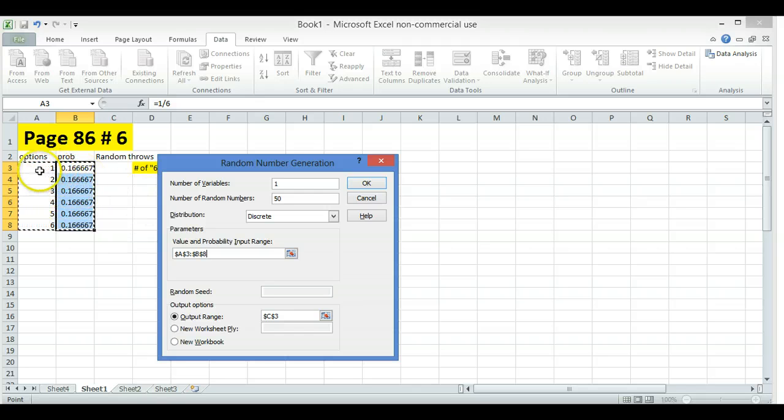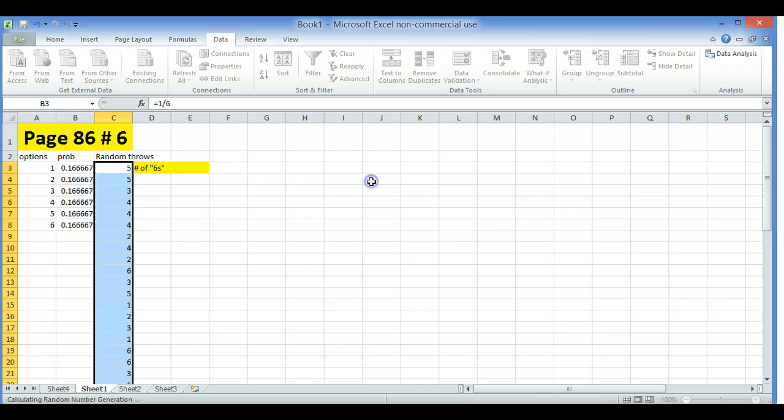So the probability of 1 is 0.1666, and 2 is the same, 3 is the same. So we are telling the Data Analysis Toolpak that this number's probability is that, because you may have a system where it's not even, so you would be able to give it the distribution you need. We want the output to start here, so let's click on that and click this cell. Excel will generate the output there, so hit OK.